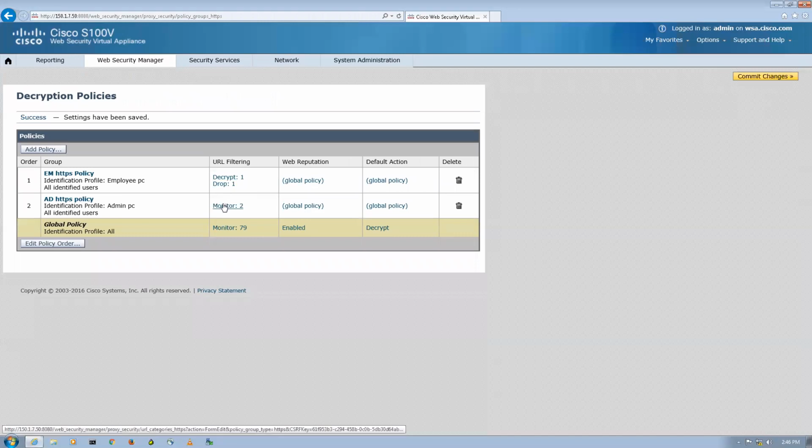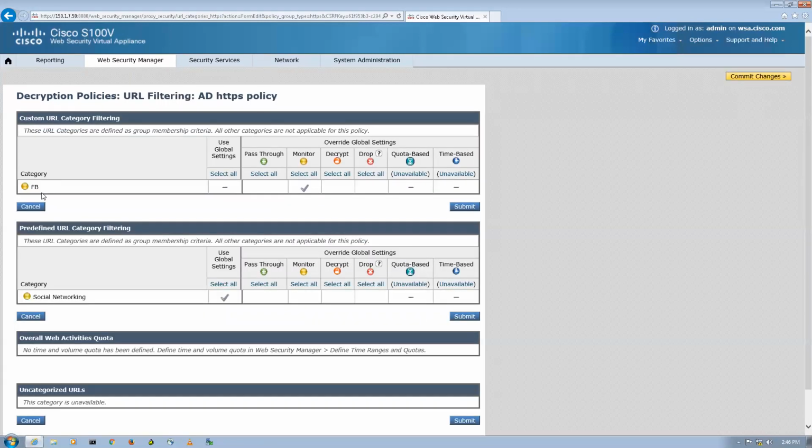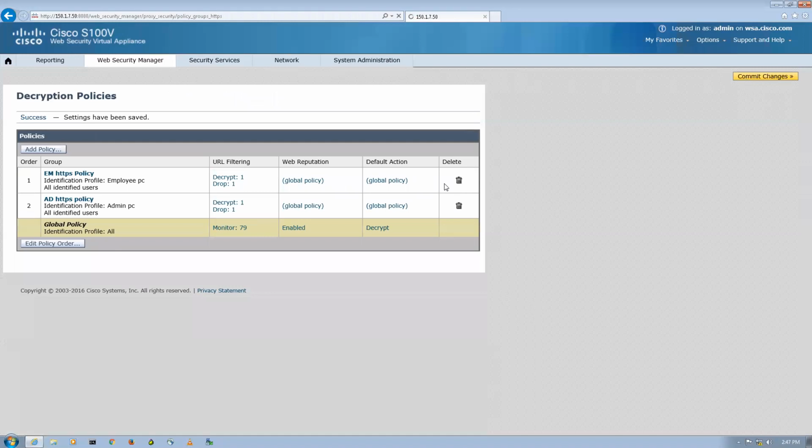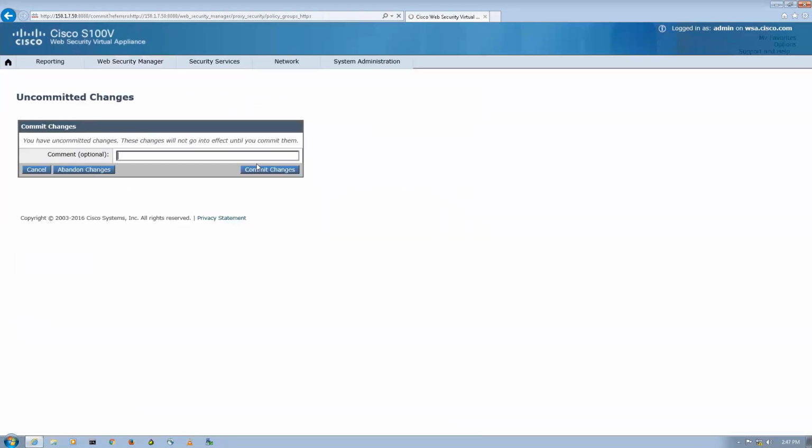And in the AD, that is the admin HTTPS policy, I'll say Facebook decrypt and the rest should be blocked. I'll click on submit. And then I'll be committing my changes. I'll say commit, commit changes.